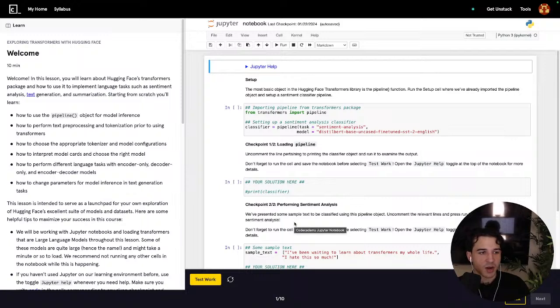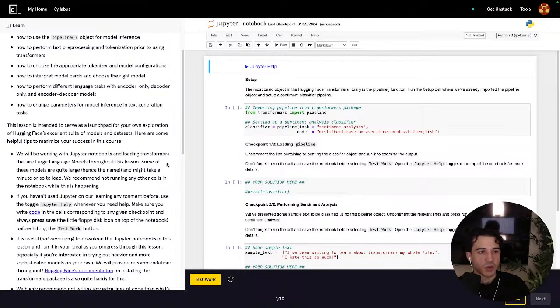tokenization prior to using transformers, how to choose the appropriate tokenizer and model configurations, how to interpret model cards and choose the right model, how to perform different language tasks with encoder only, decoder only, and encoder decoder models, how to change parameters for model inference and text generation tasks.